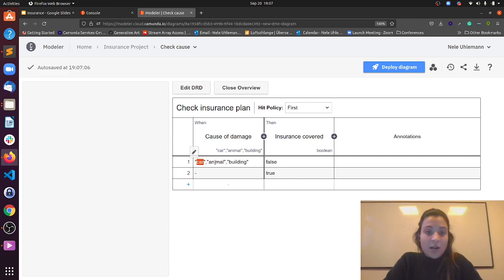So we check for car, animal, and building. And if one of those are there, we would always say the liability insurance is not covering. If none of them is there, we always go for a true case. Now you can see the table is still quite simple, but it can sometimes be really beneficial even to have small rules in tables, because rules might get more complex, and also for the visibility it's easier to understand what's going on than putting everything into a single table. Let's go back to our DRD.